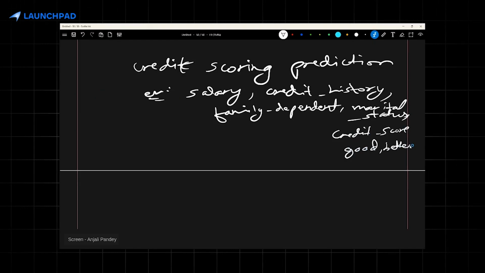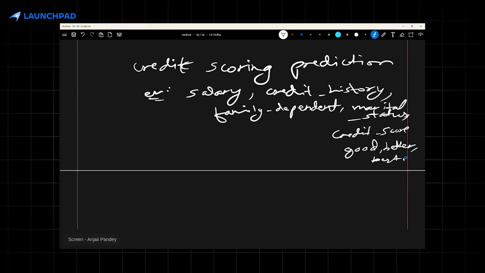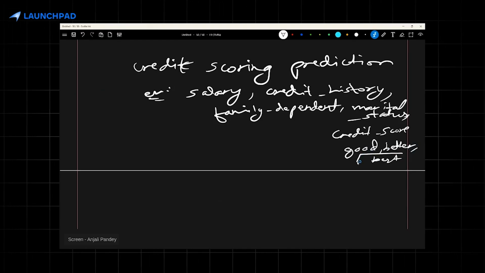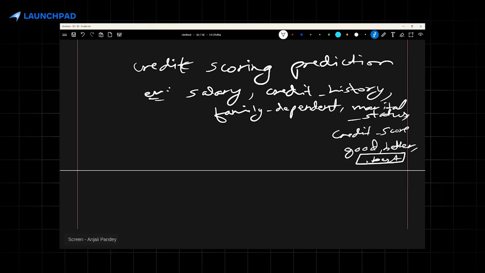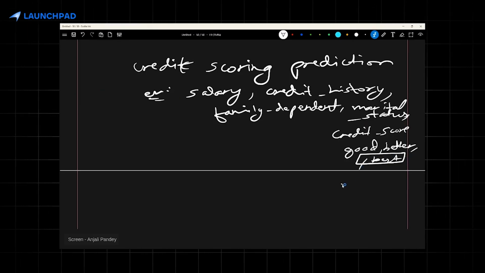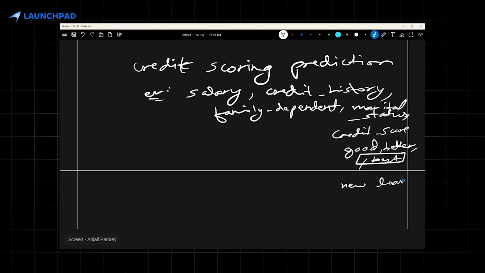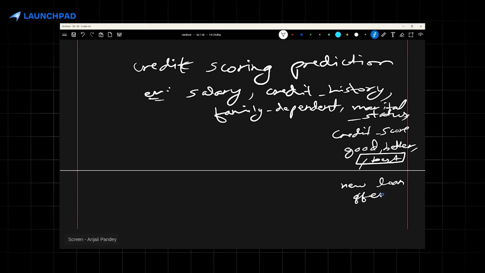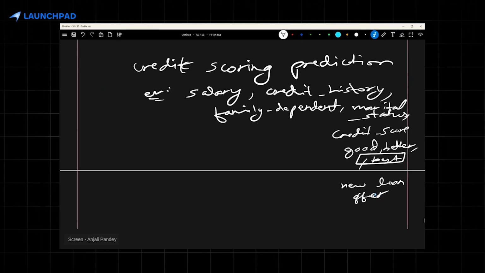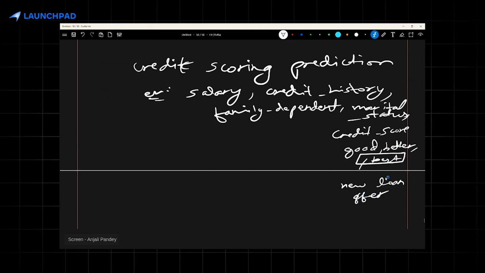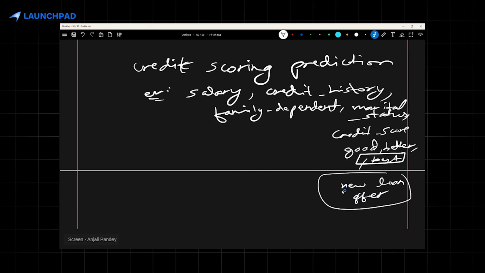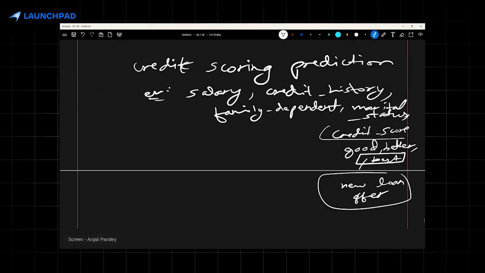Good, better, best. Okay, so whenever people fall in a particular segment with respect to credit score, we are going to approach them for any new loan offer, right? If a new loan offer comes in to a particular bank, this segment of people will be the first ones to be notified about these schemes, right? This is how you can utilize this kind of model.